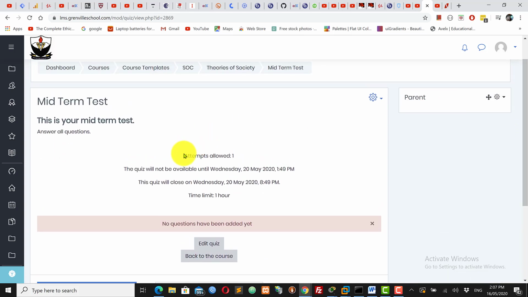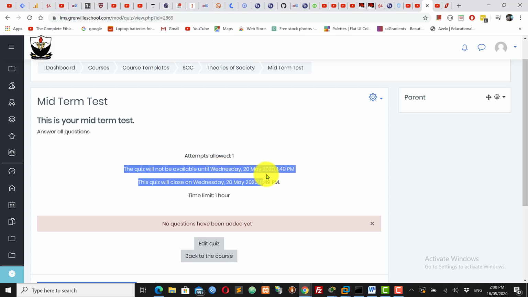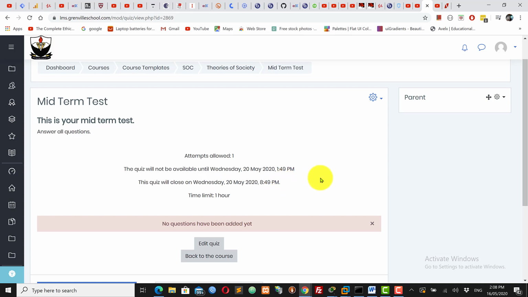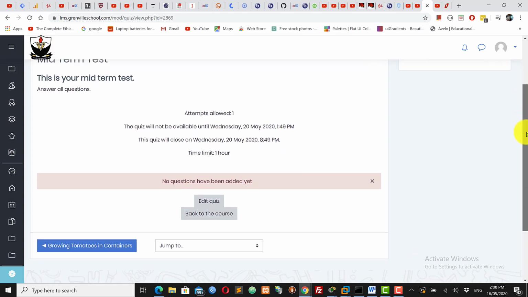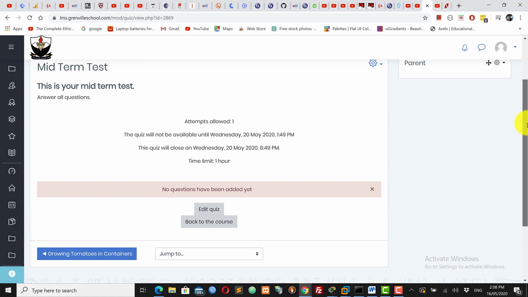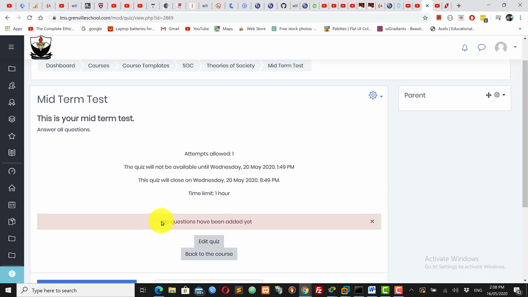On this quiz page, look at it, attempts allowed: 1, based on what I just said. Also, it's telling the student or whoever will be viewing that this quiz will not be available until Wednesday 20th, and the quiz will also close. So they will also see when the quiz will close. Students that won't attempt it before that time, they are sorry. But look at this message: no questions have been added yet. So this is where you now need to click on edit quiz.